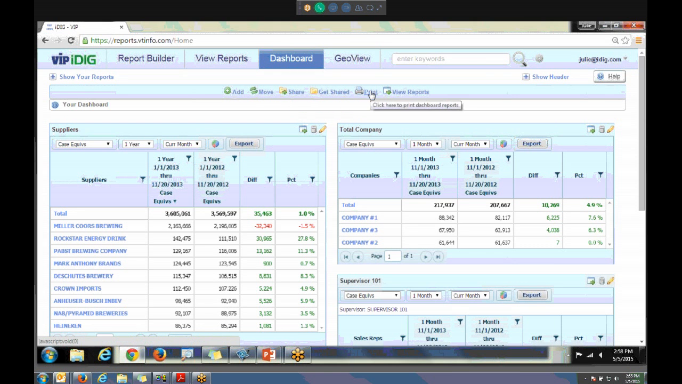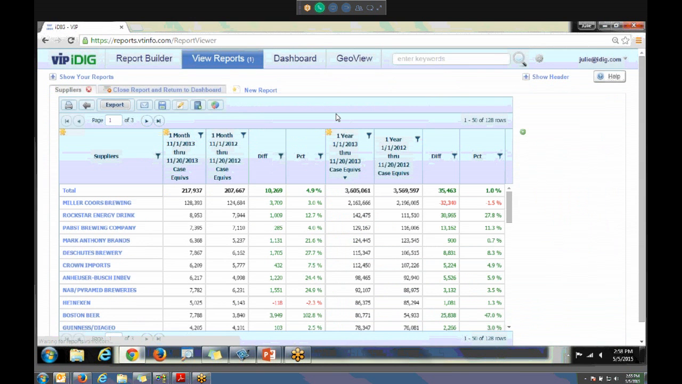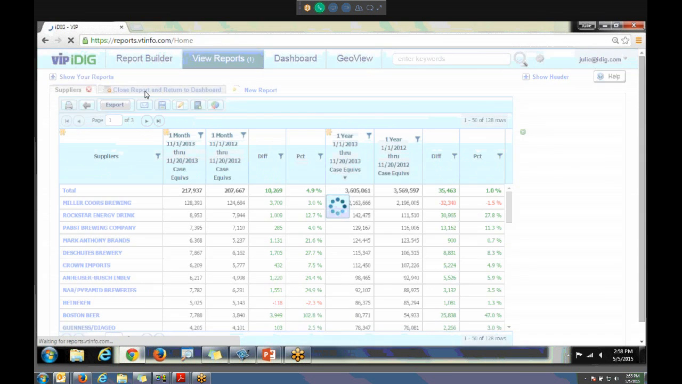You can print your dashboard reports, and you can also view your reports, meaning view your reports with the time periods side by side. So year-to-date, month-to-date is my supplier report. Watch what happens if I click View Reports and say I want to see my supplier report in View Reports. When I do that, it brings us back to the View Reports area, and it shows my suppliers with month-to-date and year-to-date side by side from the time periods that I have created this report for on my dashboard. So I can close the report and return to dashboard.